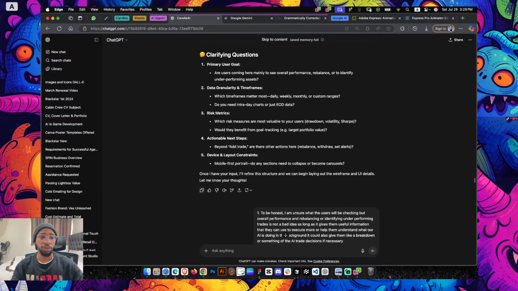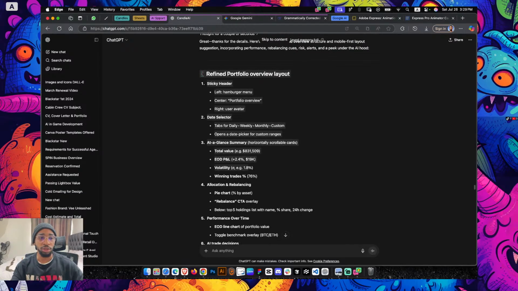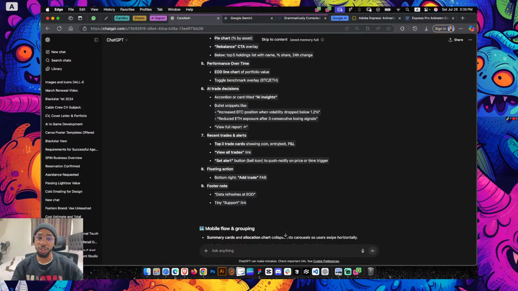Compared to this one, after the clarification questions, it now went on to give me the full structure. Now, this structure, you just need to specify. I tell it, okay, tell me the structure and tell me what UI elements would best display this information.